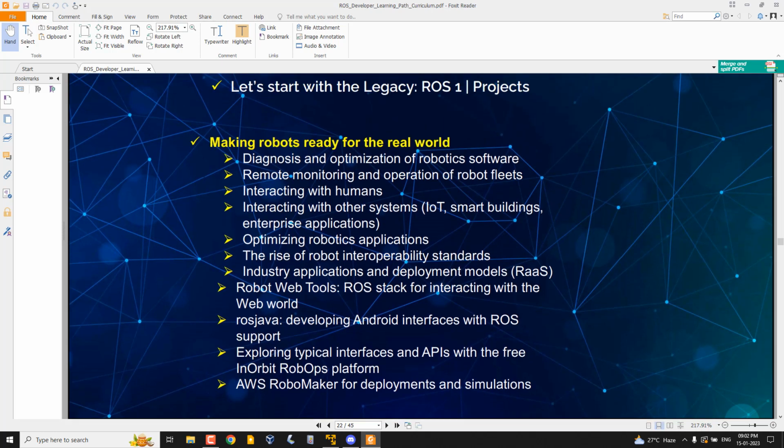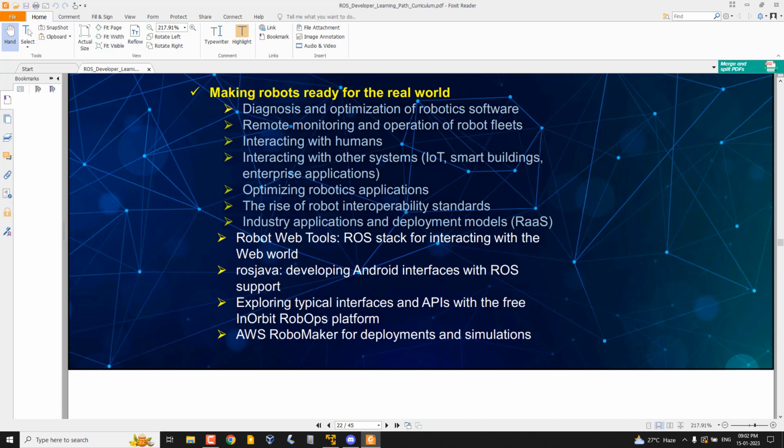There is some content here that was actually added by another company. I think I can include this maybe in ROS 2, because they are currently emphasizing ROS 2. But of these topics that I have added, we will mainly be discussing the robot web tools and ROS Java. The other content we can mention in the ROS 2 session.